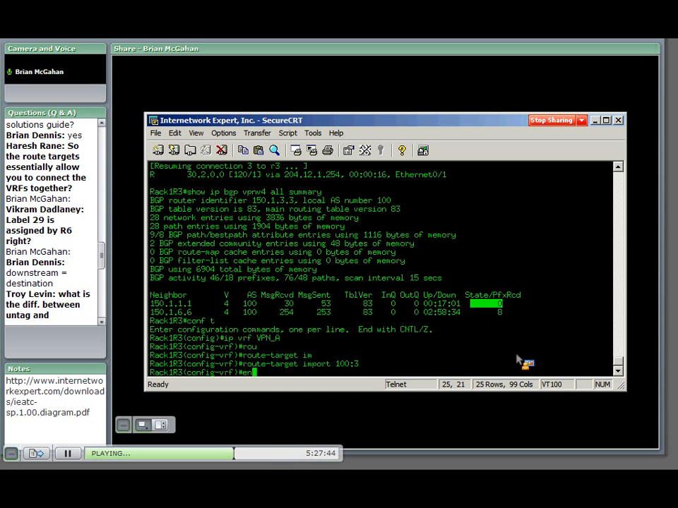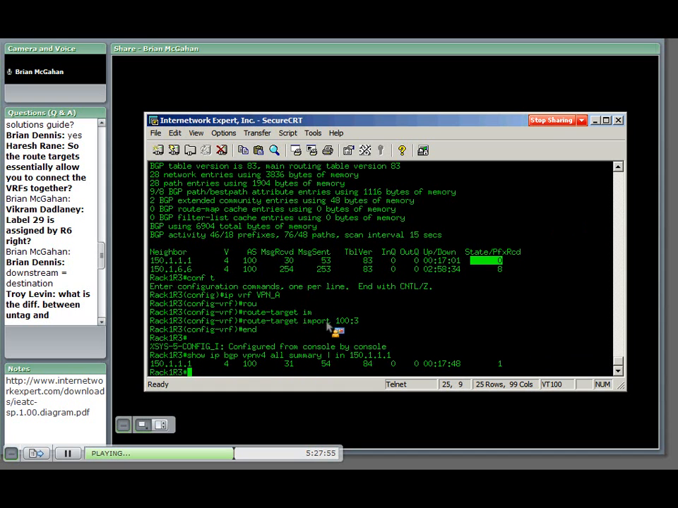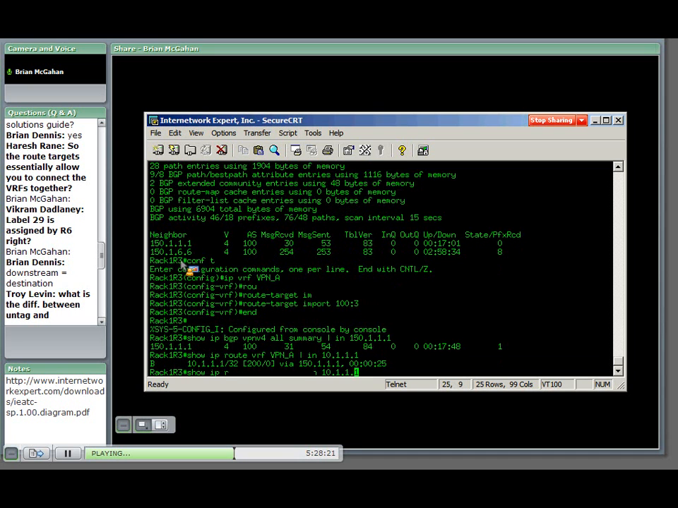Okay, so if we go to the VRF VPN A here, what we're going to do is say we're going to import 100:3. We can see now when we look at the summary output, we are receiving that prefix from router 1. Because once we add the new import policy, router 3 is asking for a triggered update from its VPN neighbors, and it's going to resort through whatever route targets they are advertising.